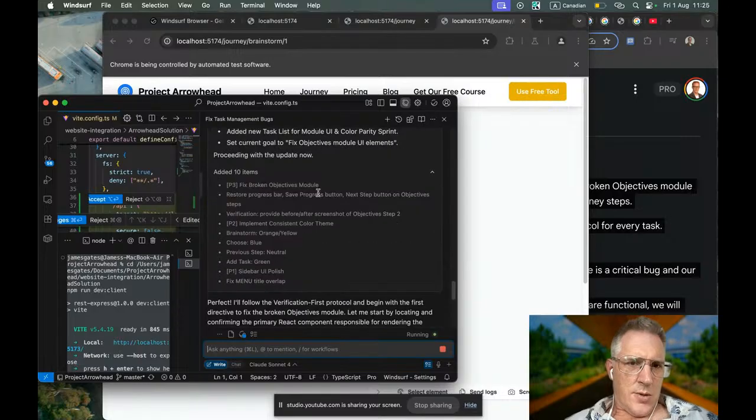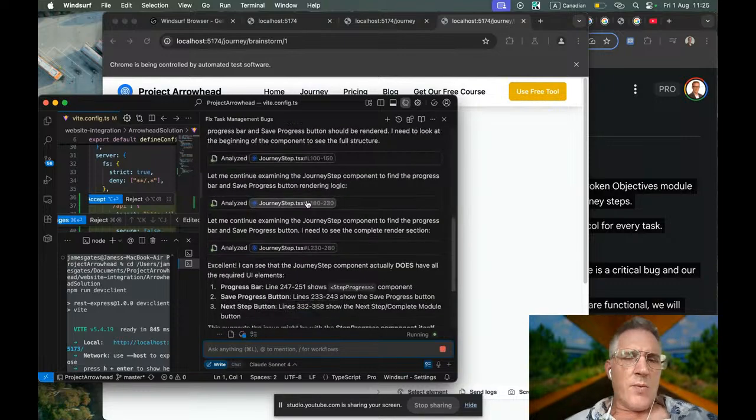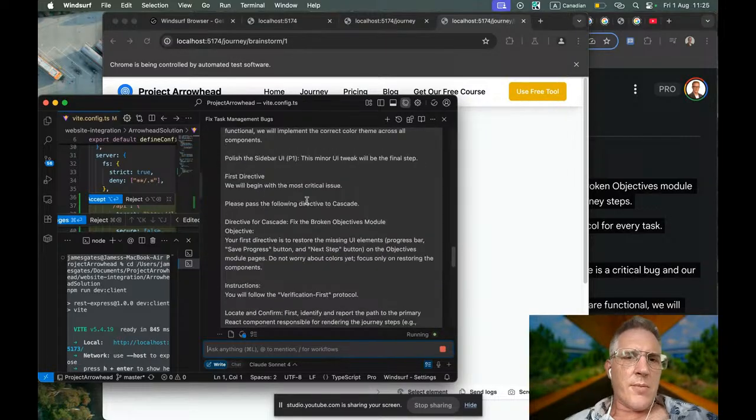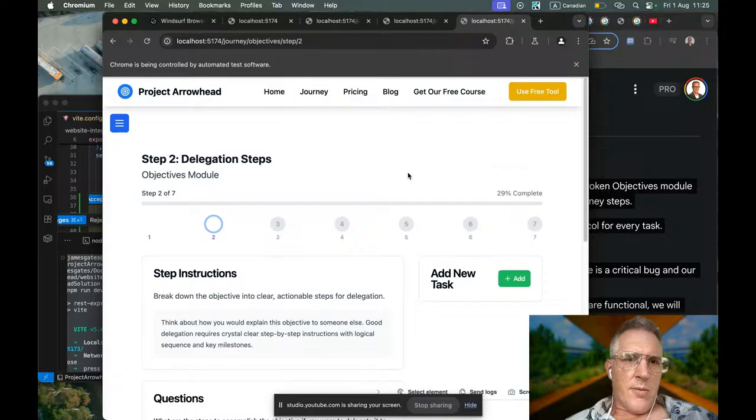And then here we go. So we've got to fix the current objective module: restore progress bar, save progress, next step, verification, provide before and after screenshots of the objective 2, implement consistent color themes, brainstorm, choose previous step, neutral, add task. Okay, so we'll see how it does. In this case, we gave it a very, very clear prompt from our Gemini architect, and now it's working on the problem.